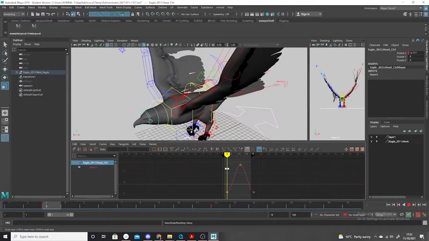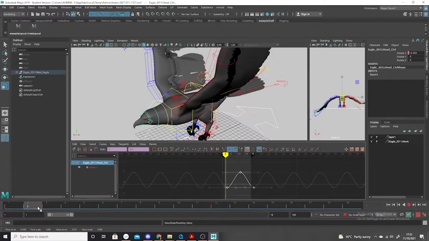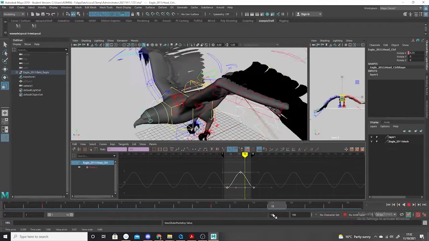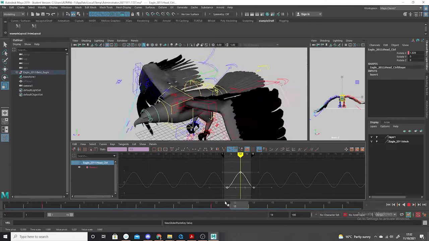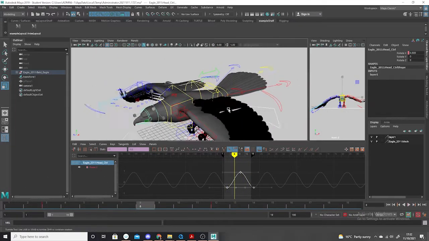So then, it might be a bit much. It's a bit of a wobble in the head. Might bring that down a bit. I mean, yeah. So this kind of thing. Starting to look a little bit more organic-y. And then I do the same thing at the back.